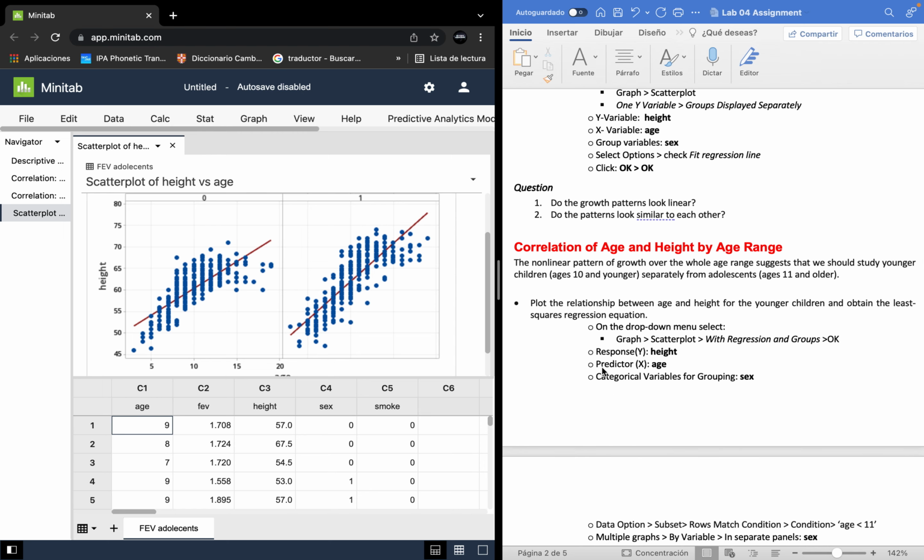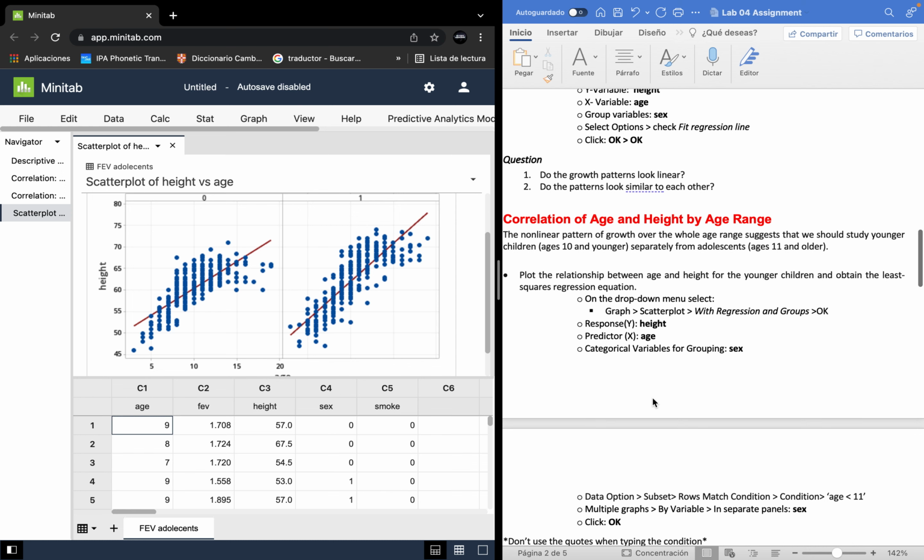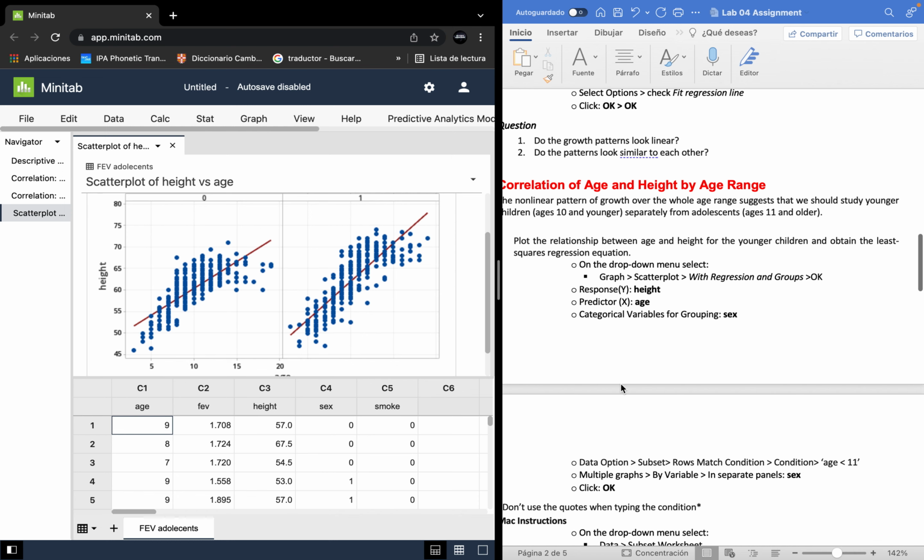Now, the correlation of age and height by age range. The nonlinear pattern of growth over the whole age range suggests that we should study younger children, ages 10 and younger, separately from adolescents, ages 11 and older. Plot the relationship between age and height for the younger children, obtain the least square regression equation. This line.